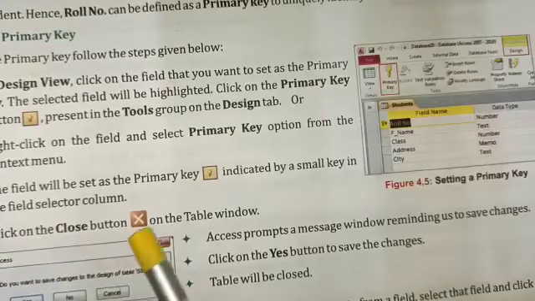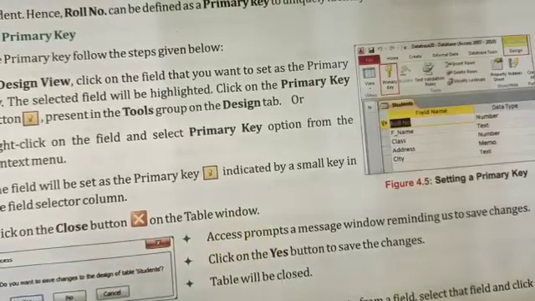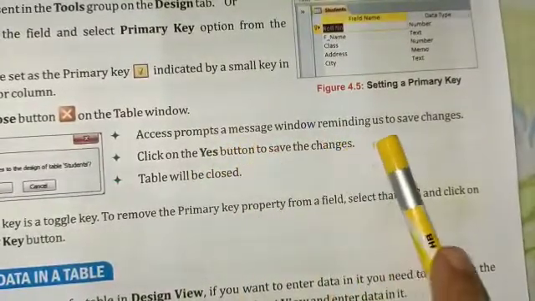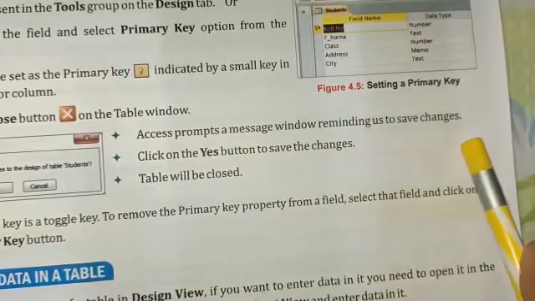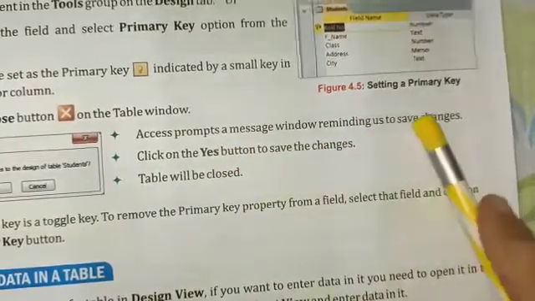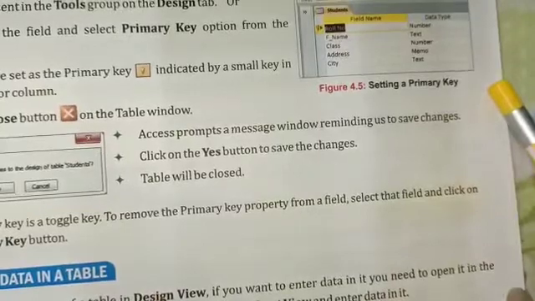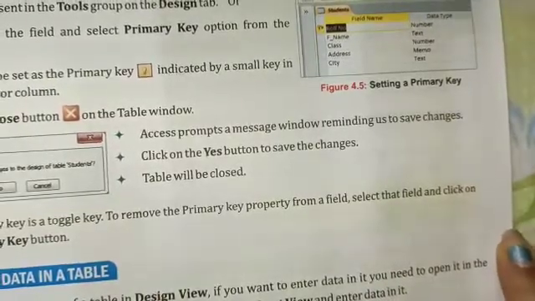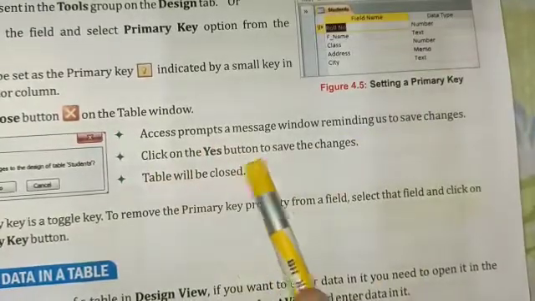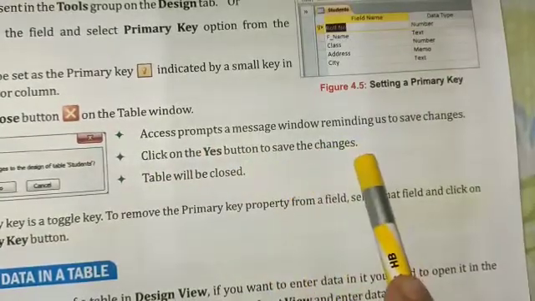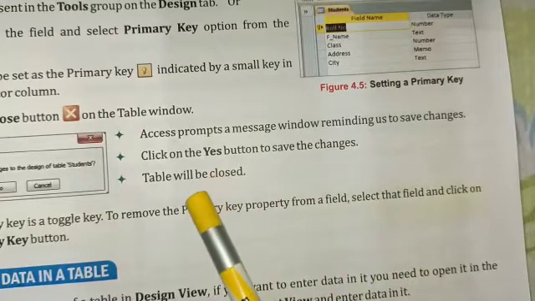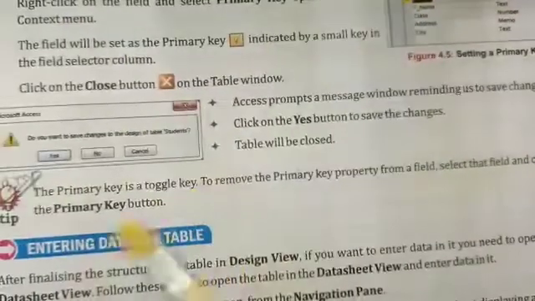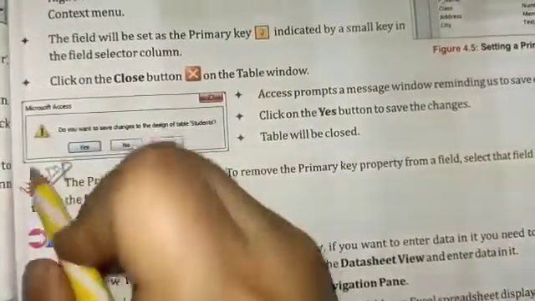Click on the close button on the table window. Access prompts a message window reminding us to save the changes. Click on the yes button to save the changes. The table will be closed. Here is a tip given which is important.